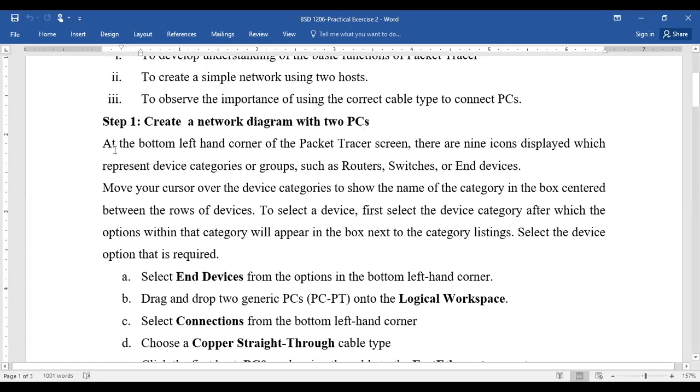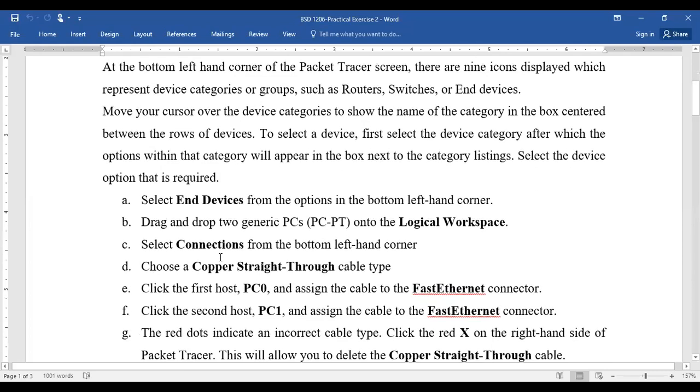Step number 1 is saying at the bottom left-hand corner of the Packet Tracer screen, there are 9 icons displayed, which represent device categories or groups such as routers. We already know what routers are, switches or end devices. So you move your cursor over the device categories to show the name of the category in the box centered between the rows of devices. To select a device, first select the device category, after which the options within that category will appear in the box next to the category listings. Select the device option that is required.